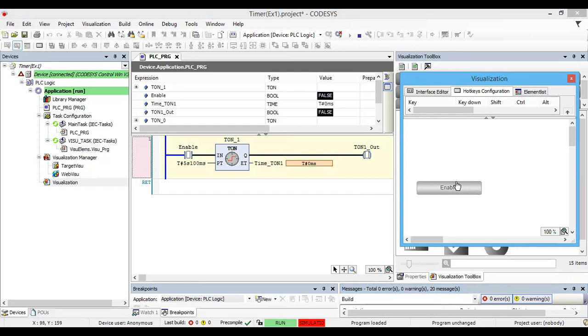When I take my hand off this momentary push button, the enable becomes 0 and the timer is reset to 0. So again, when I press, it is counting, and if I release my hand before it reaches the defined time or the preset time, the elapsed time resets and the timer resets again. So you have to keep this enable pin on all the time if you want the timer to complete its elapsed time up to the preset time.